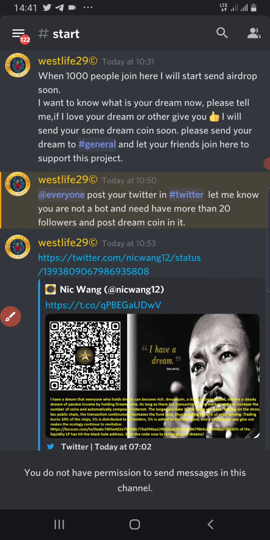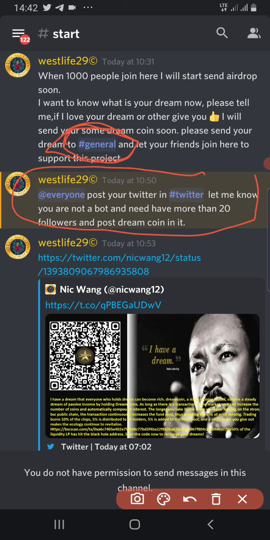So post your Twitter in Twitter. Like in general, now you can talk here. General is a section in this server, so you can talk there. You can interact with other people in the server in general. So they now say at everyone, post your Twitter in hash Twitter. That is your Twitter link. Post it in hash Twitter. Let me know you are not a robot and need to have more than 20 followers and post Dreamcoin in it.